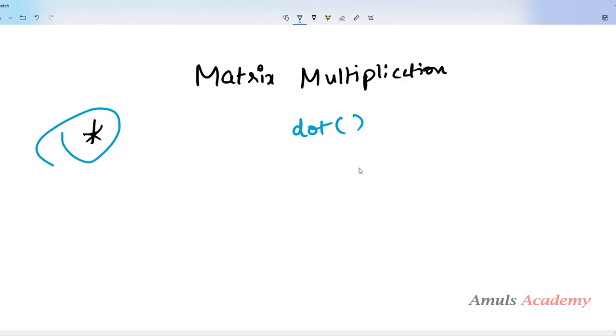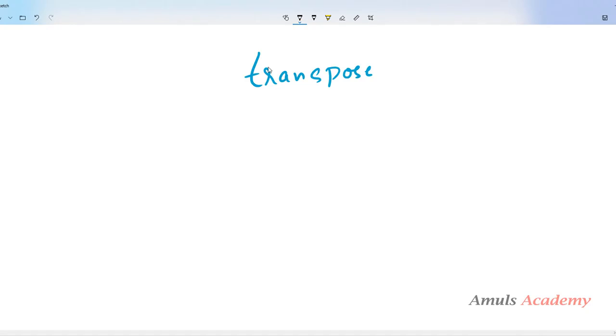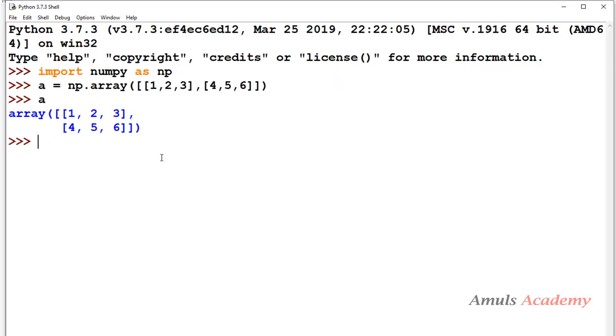Next we'll talk about how to get the transpose of a matrix. For this we can use the transpose function itself. We already discussed how to get the transpose of an array, so I'll give you the link in the description box. We'll see the example for this. If you want the transpose of this, you can use the transpose function like this, or you can use the method also, a dot transpose.